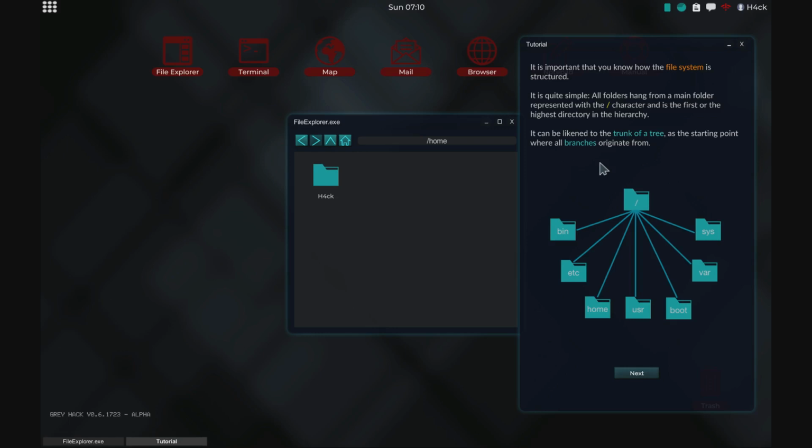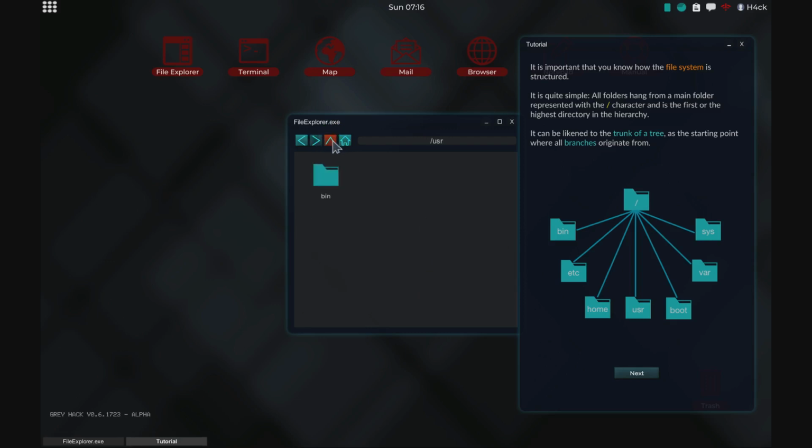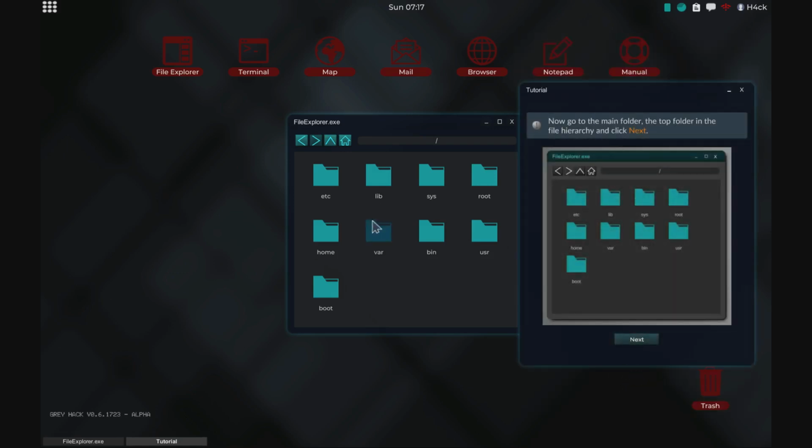Next up, the tutorial tells us how the file system works. So essentially you have one folder, this main folder, where all the other folders are located on the computer, and then you can go into the different folders and they branch out. Some of them have folders inside them as well. So here's another folder, and this is how you navigate the file system. If you have used a computer previously, you probably know how this works. It's pretty standard.